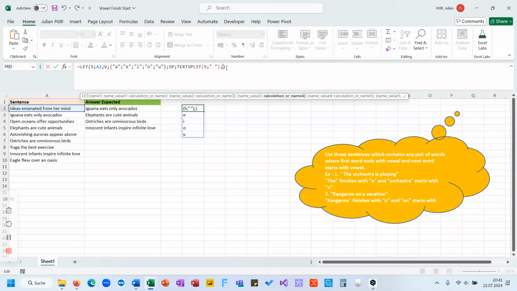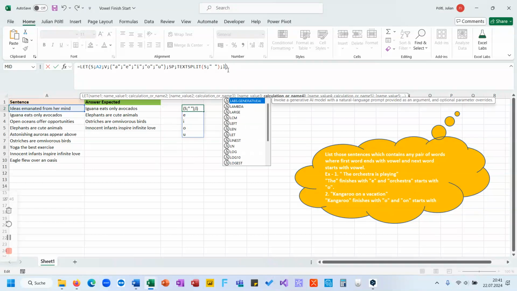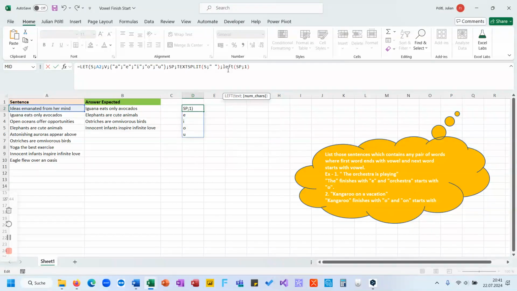A word finishes with an I and the next starts with an O. So the first word needs to end in a vowel, the next word needs to start with a vowel, so both need to be vowels. Okay, that makes it a little bit easier. So like left from SP1 and right from SP.